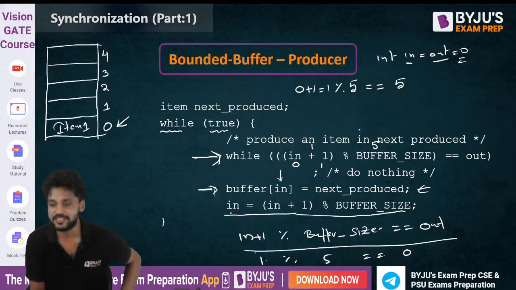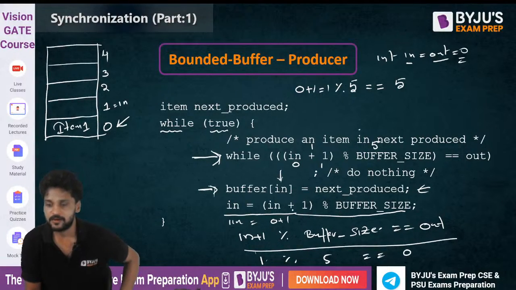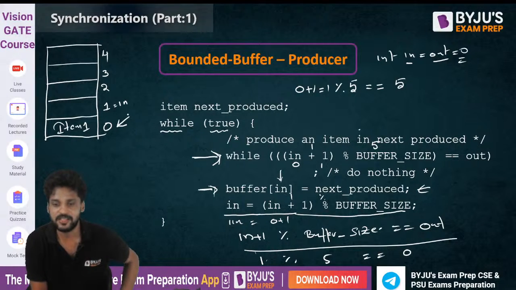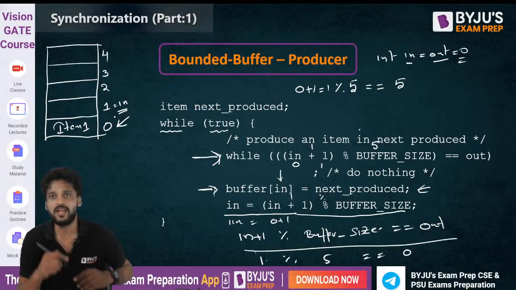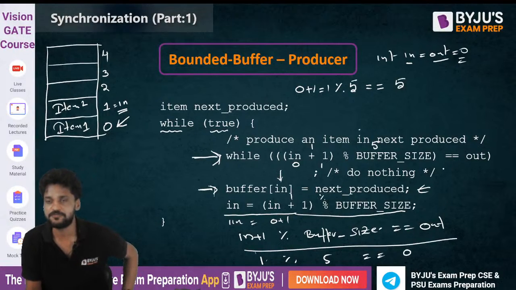What is in? In is equal to 0. In will be equal to in plus 1, 0 plus 1, so in will be equal to 1. Then (in + 1) mod buffer size is 1 mod 5, which is equal to 1. Then in gets incremented. Now when the producer produces again, he will be able to produce item 2 because the condition fails, since the while condition did not get satisfied.